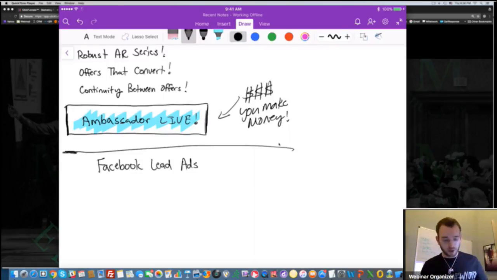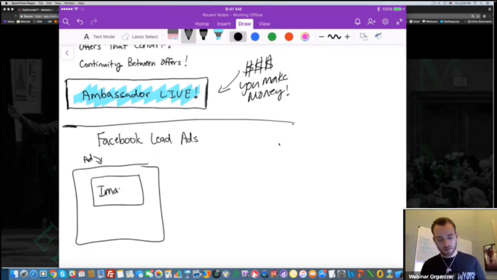Facebook lead ads work like this. You can run an ad. This is an ad, okay? All right? And let's just say you put an image here, all right? You put an image here, and you put some content over here, and then you put this little button over here that says sign up, okay? All right. So here's what happens, all right?